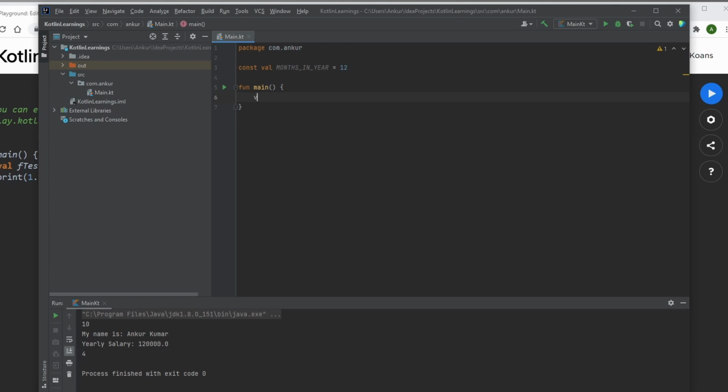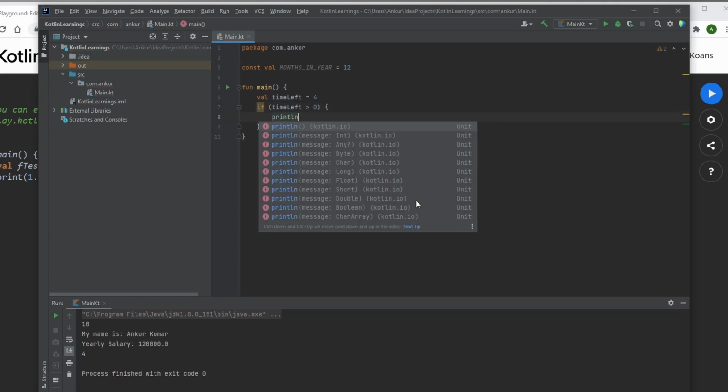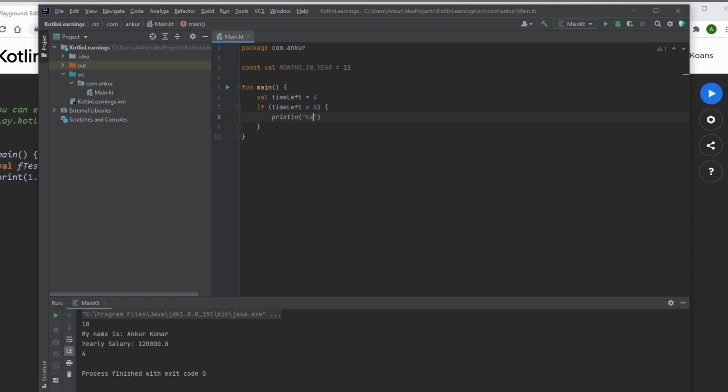So I'll just start with a variable time left. Let's suppose we have 4 seconds left, and then we'll write a simple condition to check whether the thumb can keep clicking or the game is over for it. So it will be a very simple condition. If the time left is greater than 0, then the thumb can keep playing. So very simple version of a condition.